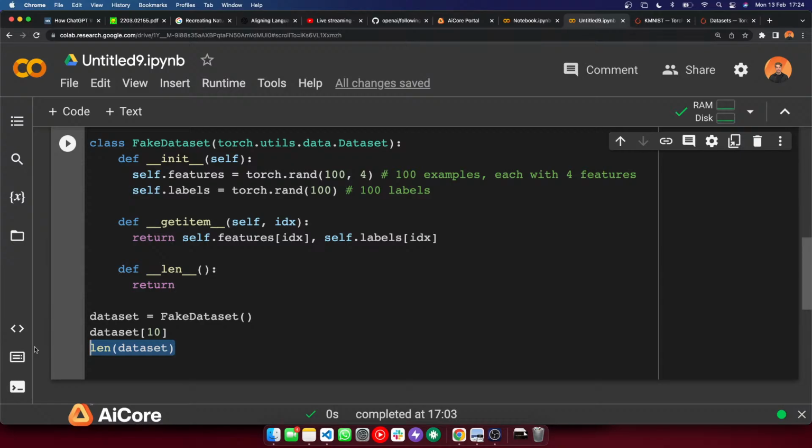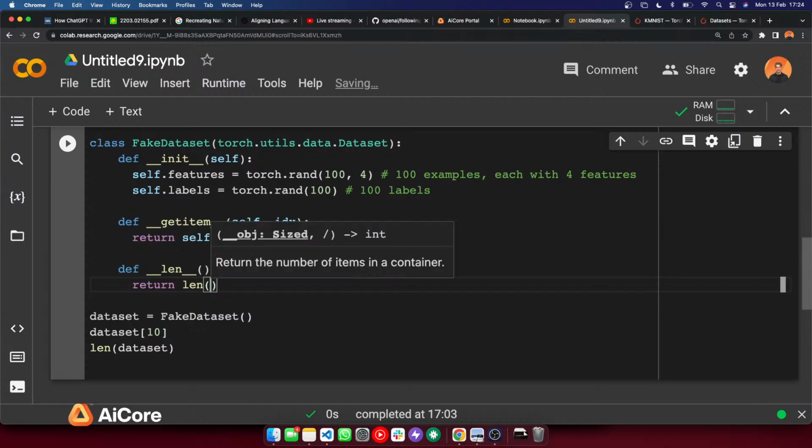So we've got 100 examples, so we want to know that number 100, right? Exactly. We just want to know how many examples there are in total. There is an inbuilt function, which is len of. Len of self.features.